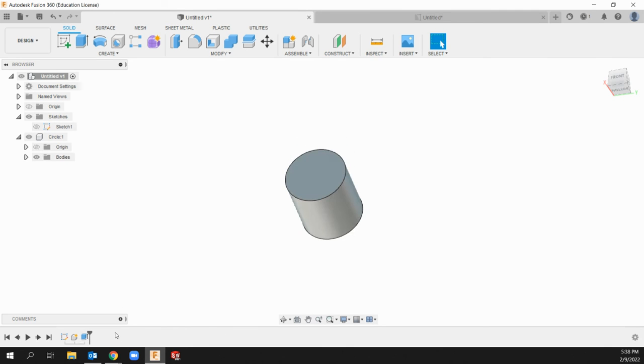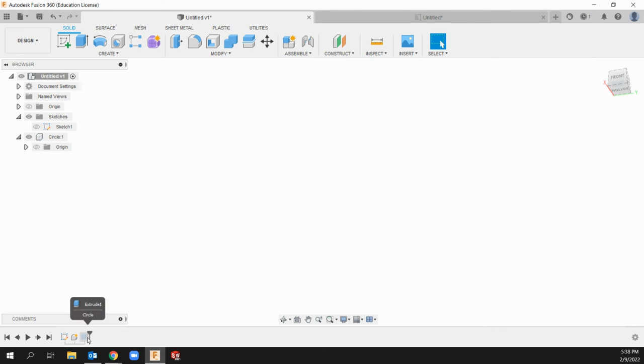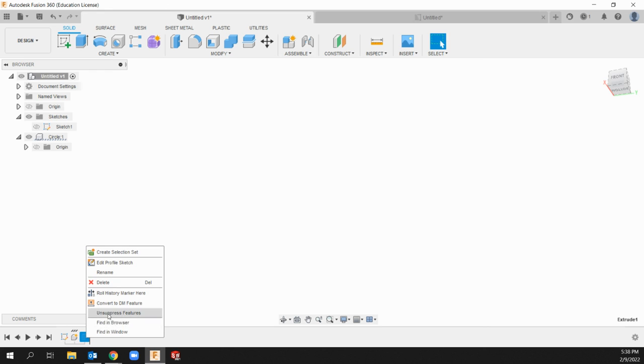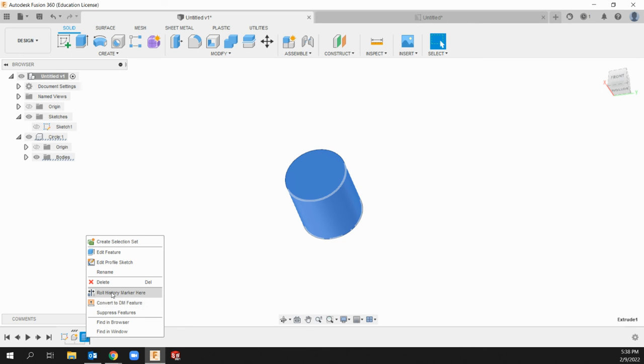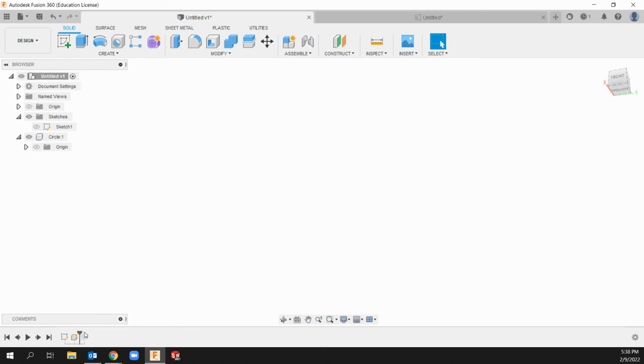Now, at any point in this, I can do a suppress, so it will hide it, or I can unsuppress. If we right click, we'll see this brings up a history menu. See, we can roll our. If I right click on this component, I can roll the marker here. It does the same thing as if I slide that.